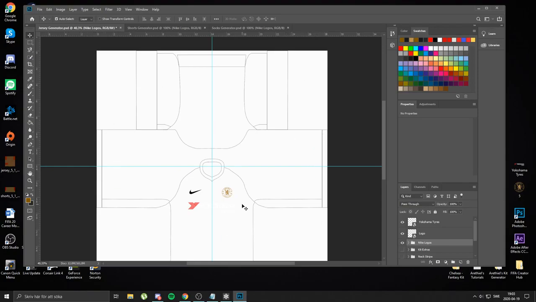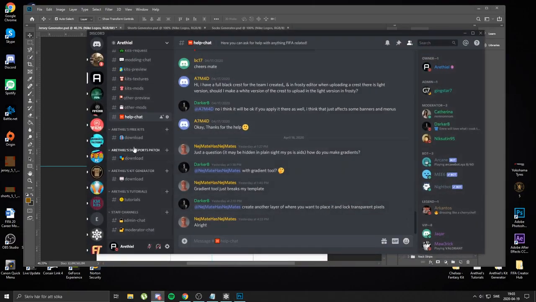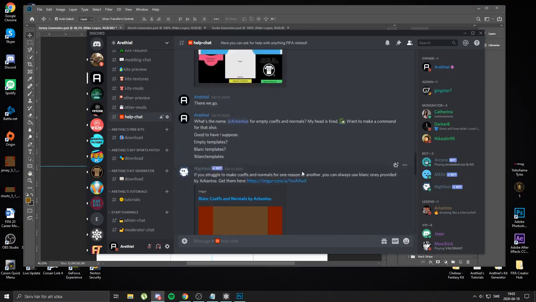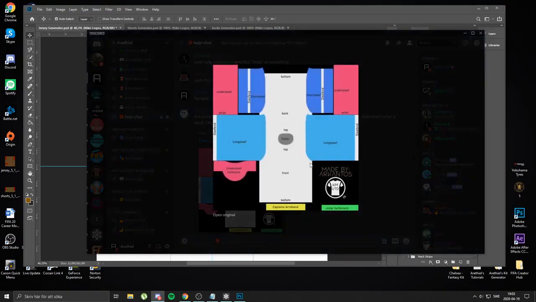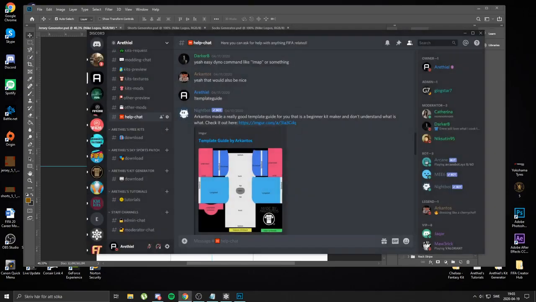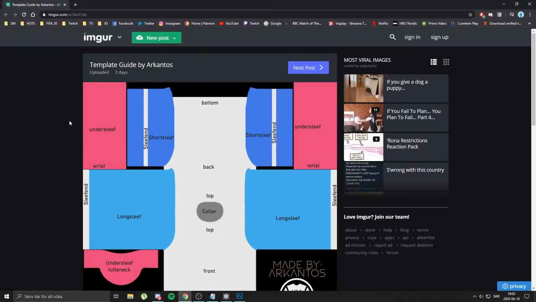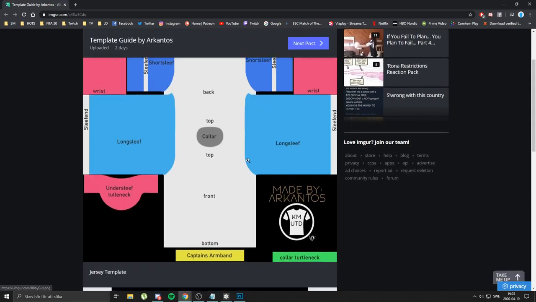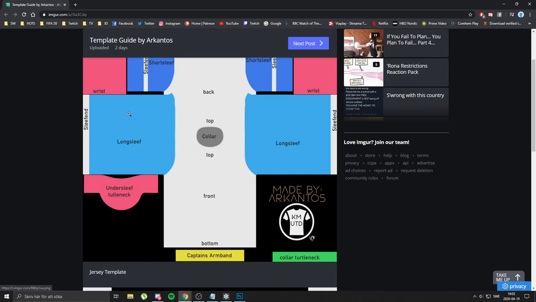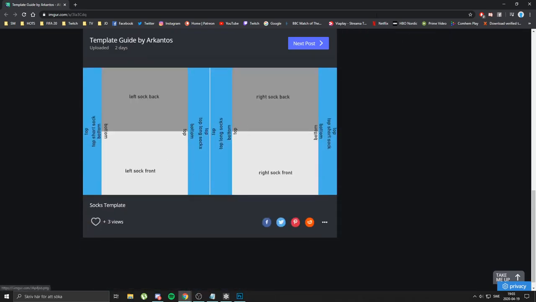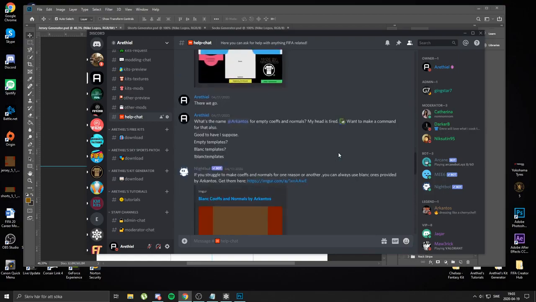If you're not really sure what is what, Arcantos made a really good help tool that you can find on my Discord or Twitch if you just type the following commands. First one is template guide. I guess we can open it like this. It pretty much explains perfectly what is what, so you know what to color or where to put stuff. It's for the jersey, for the shorts, and for the socks, so really good.